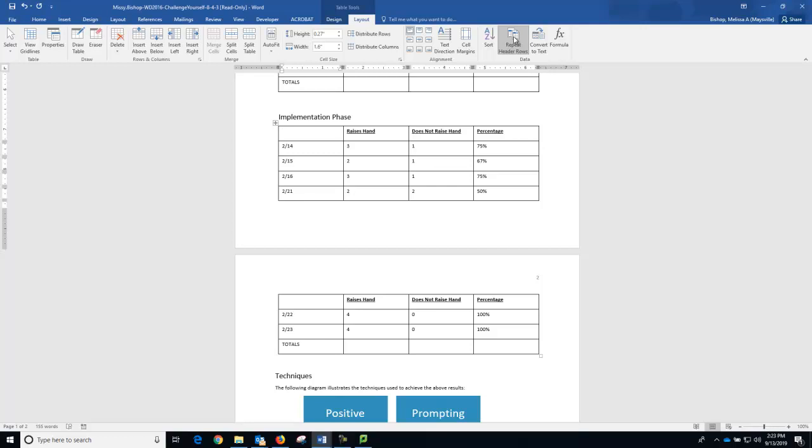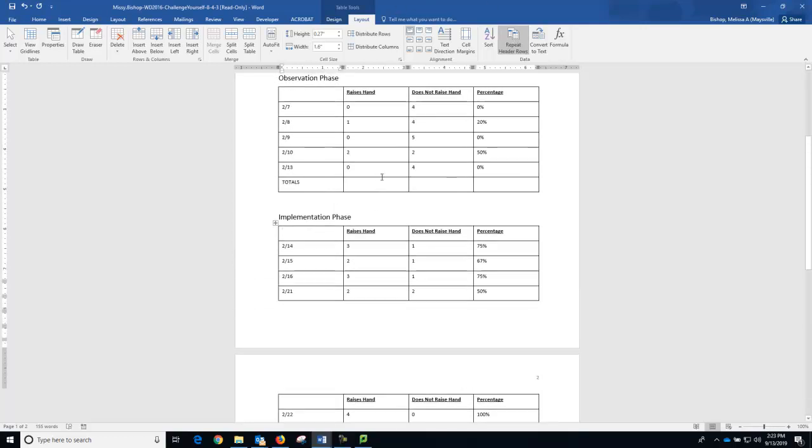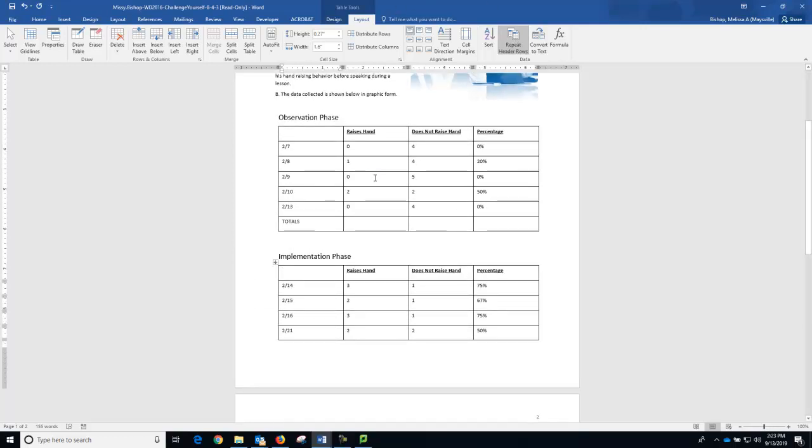In the observation phase section, we're going to go back up to observation phase. We want to place the cursor in the second cell in the last row of the table. It wants us to add a formula that will sum the values from the cells above the current cell, and repeat this step for the third cell in the last row. So this is pretty simple.